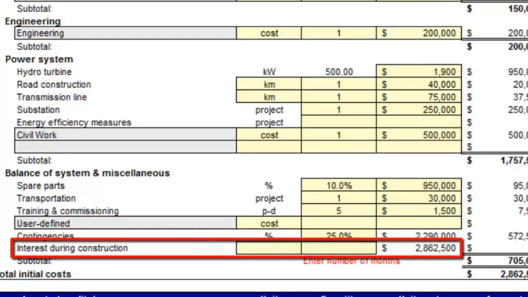Interest during construction will vary depending on the duration of construction and the cost of money. Here, we will enter the interest rate and the length of construction in months, which represents the length of time between building and infrastructure construction, delivery of the equipment, and commissioning of the system. The interest during construction is then calculated assuming the average debt over the project length in months is 50% of the subtotal of all project costs.